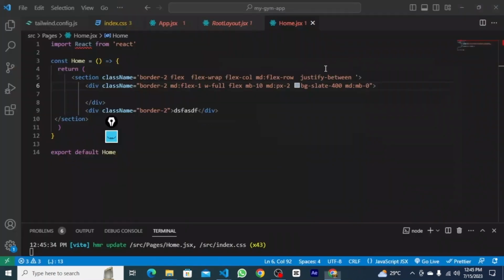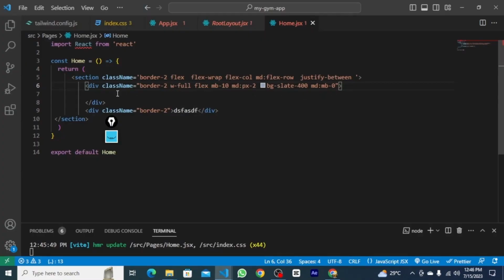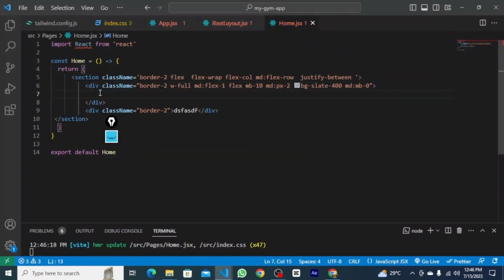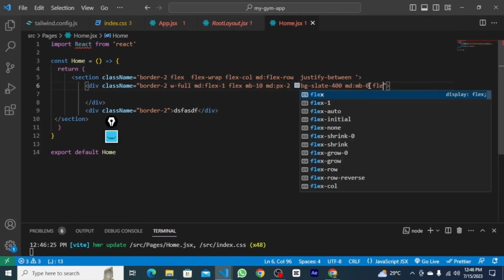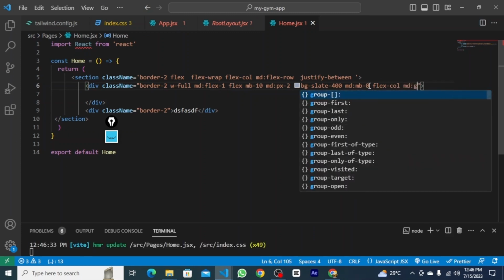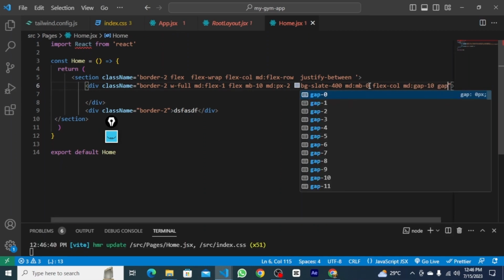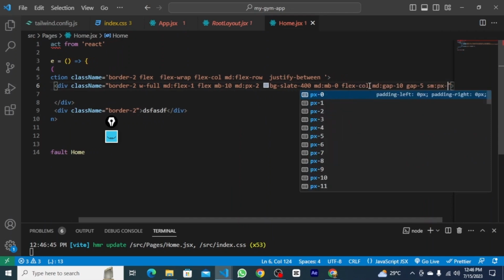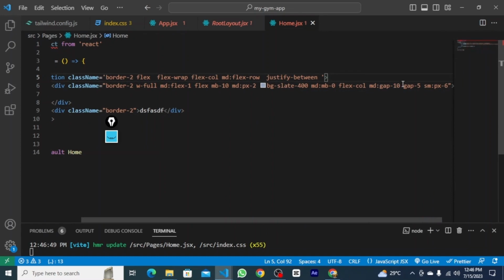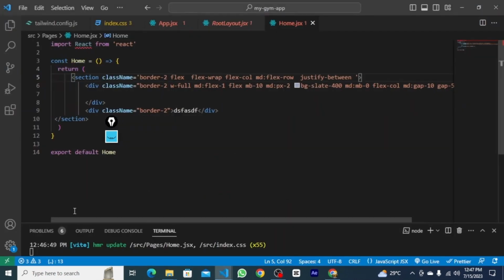Flex one. See, if I remove flex one, you can see it does not take full width, it just stays contained here. So now md:flex-1, and md:gap-10 and gap-6. Okay, friends, above 768 pixel, the gap will be 40 pixel. Below 768 pixel, it takes a 20 pixel gap. Okay, now it's time to make the header.